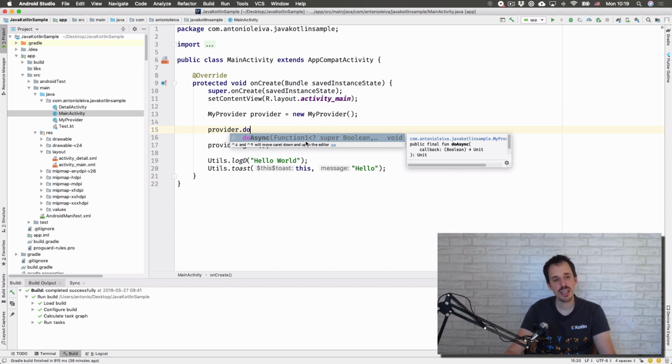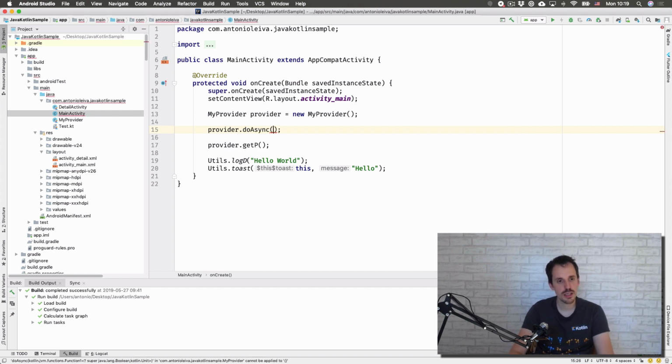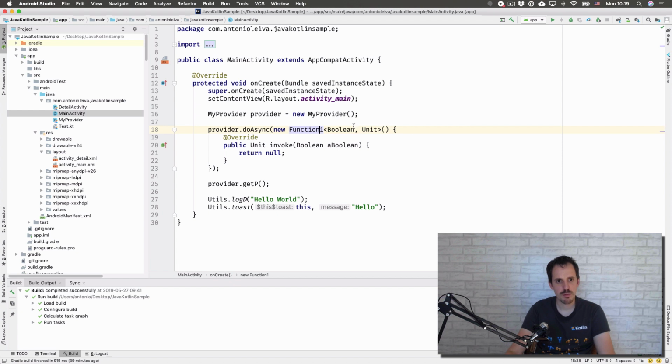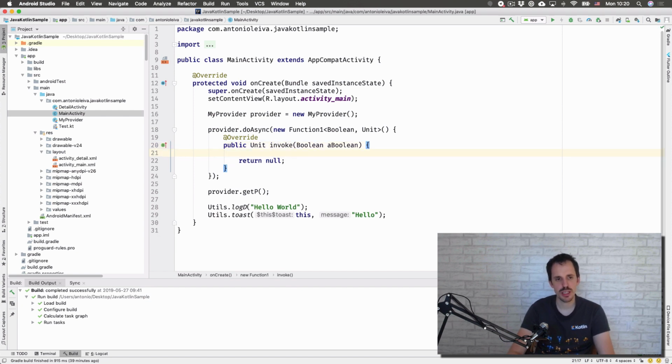So as you may see, from Java we are converting this lambda to an object, an interface with a function that is called invoke, and we can keep using it. We can call doAsync and create here a new Function1 of the correct type, Boolean, Unit, the input argument and the output argument, and here the invoke function. Here we could do whatever we need, like System.out.print, whatever.